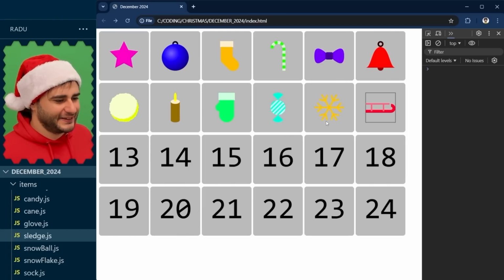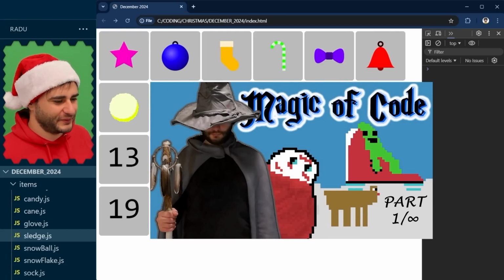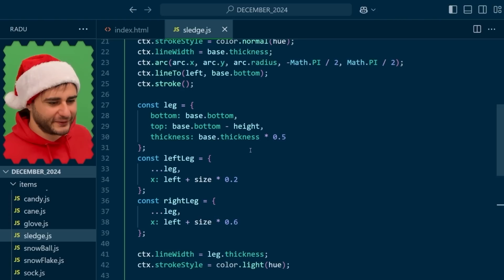Nice. This reminds me of that Santa and his penguins. He was using a sled like this. Check out that game if you haven't already.